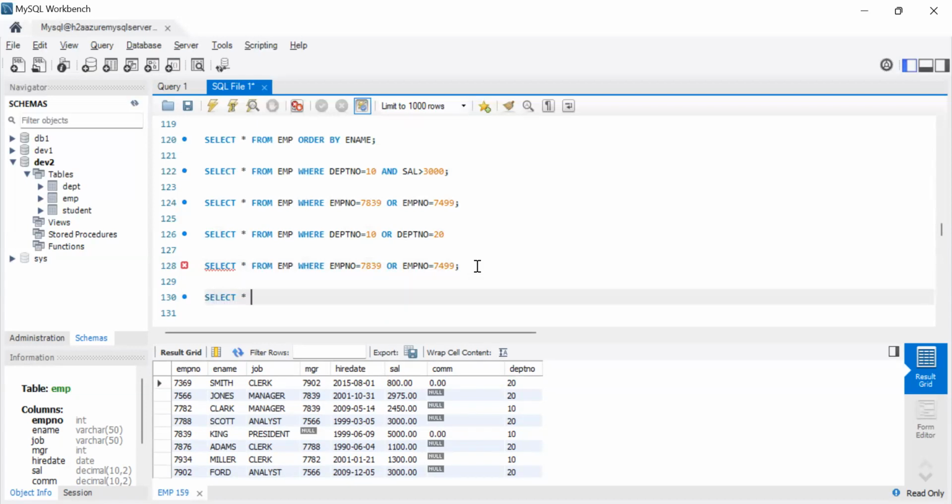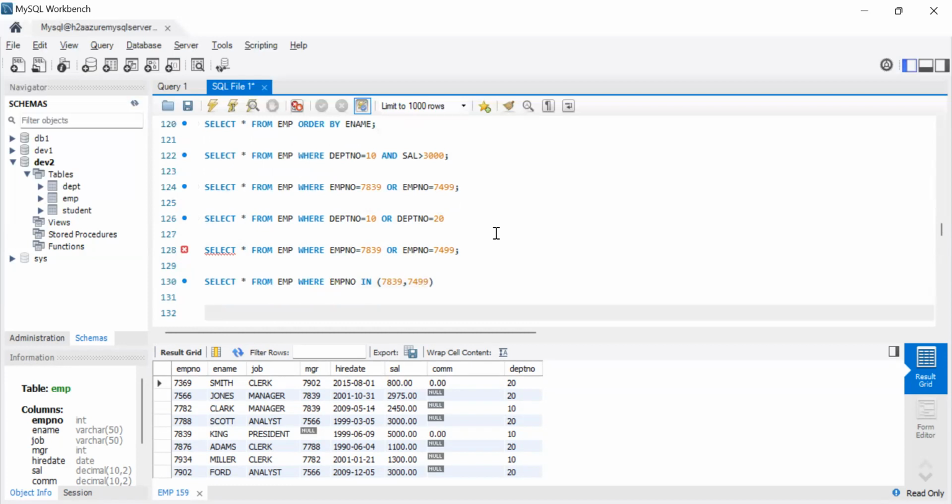Select star from EMP where EMP number in 7839, comma 7499. Select star from EMP where EMP number in. So this is exactly equivalent to this. Mostly you will be writing these.